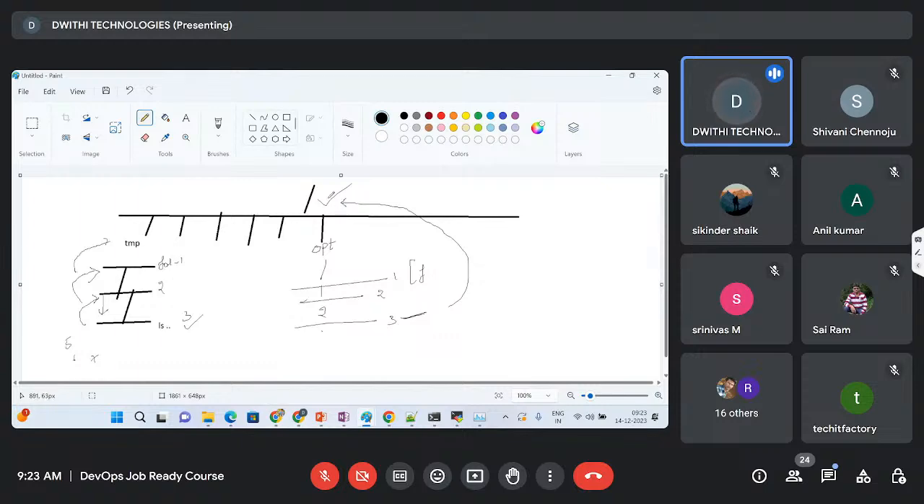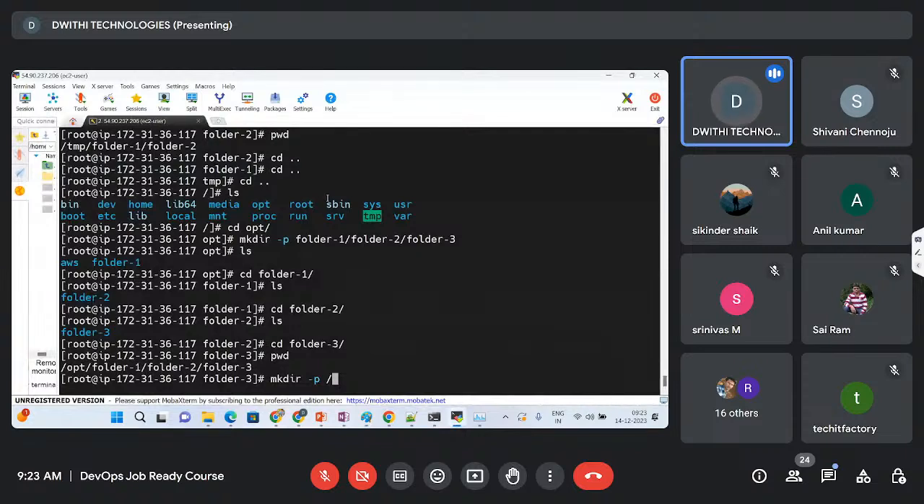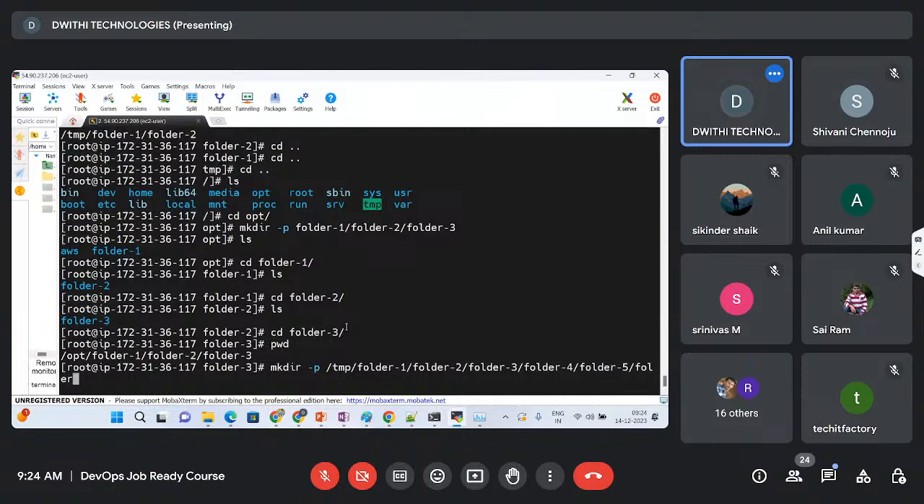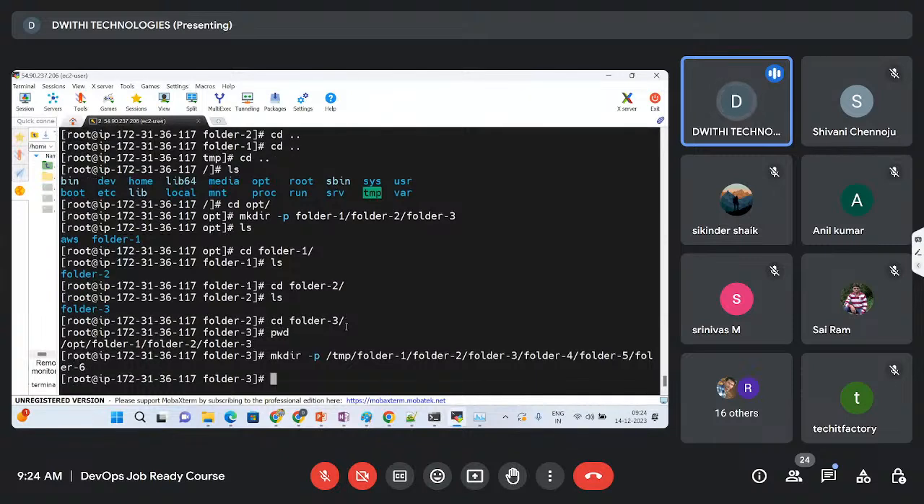Inside the parent, go to /temp. Inside there you already have folder 1, inside that folder 2, inside that folder 3, and now try to create folder 4, folder 5, folder 6. Enter. Now if you try ls, it will list the default location where you are, and it has nothing.